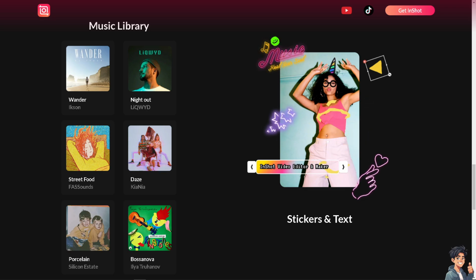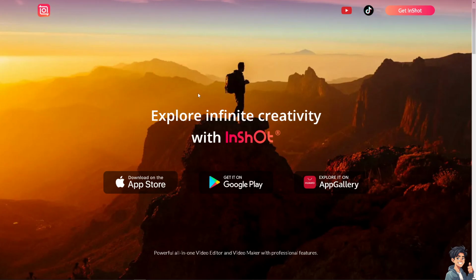In today's video, we are going to show you how to add music in InShot. Let's begin. Now, the first thing that you need to do is to click the Get InShot. It's available for iOS users on App Store, for Android on Google Play, and also on App Gallery. And by following the on-screen instructions, you're good to go.